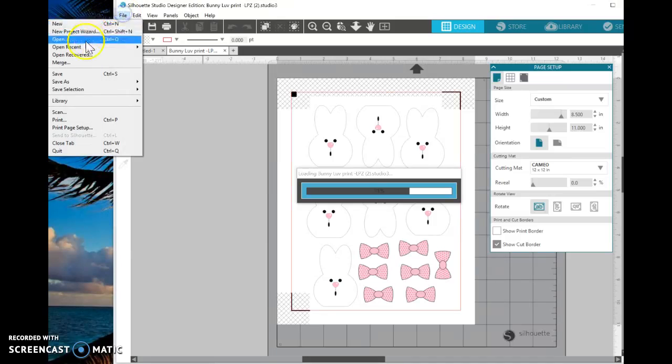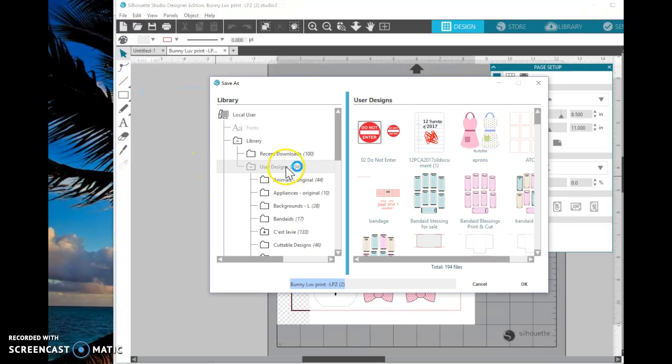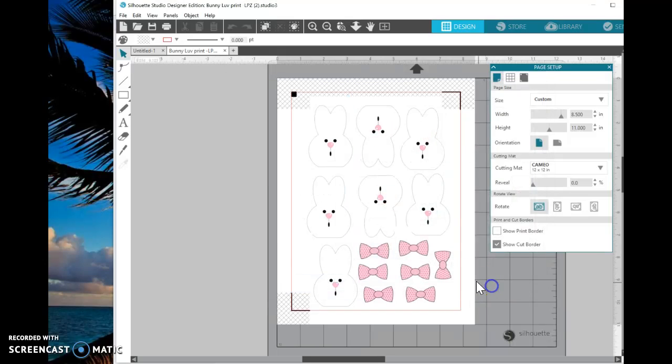You would come to File, Save As, Save to Library, and then it will automatically update that to your library right under User Designs, and it says Bunny Love Print LPZ, and LPZ is for Lollipalooza. I'm going to hit Cancel because I already have this in mine.